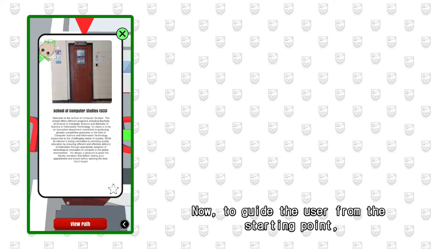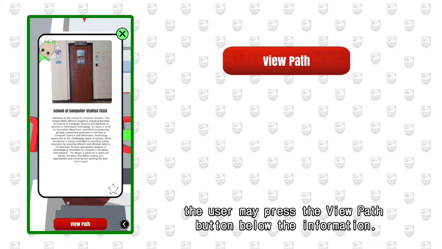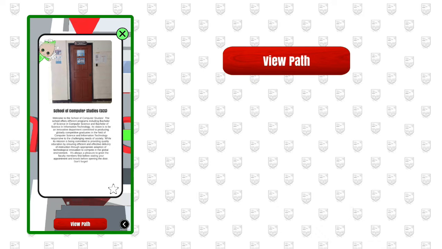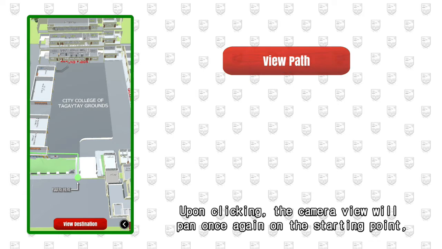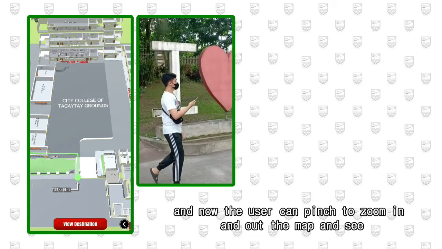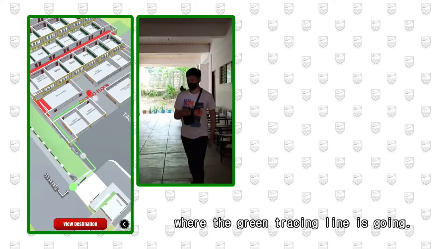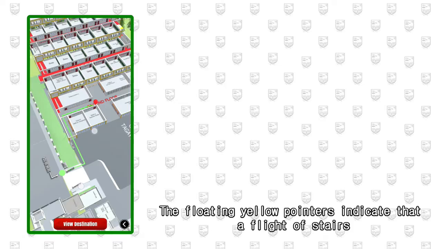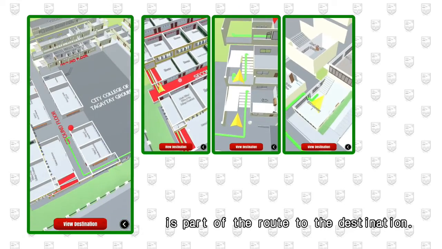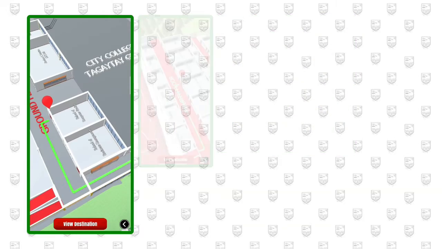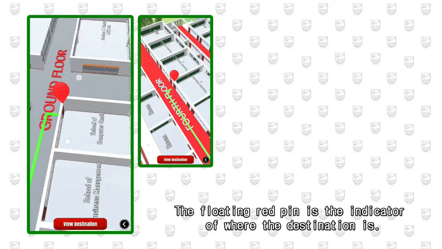Now, to guide the user from the starting point, the user may press the View Path button below the information. Upon clicking, the camera view will pan once again on the starting point. And now the user can pinch to zoom in and out the map and see where the green tracing line is going. The floating yellow pointers indicate that the flight of stairs is part of the route to the destination. The floating red pin is the indicator of where the destination is.